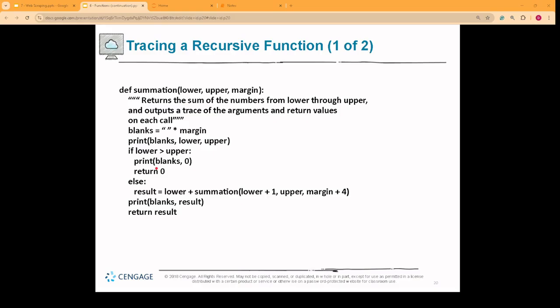Okay, now if that's not the case, what will happen is this else statement. We would have the value of result equal to lower plus the summation of the next value in lower. So it's lower plus 1, okay?